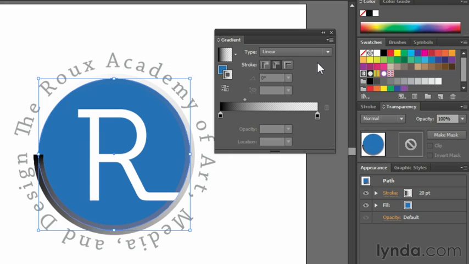I can then go in and make edits to the gradient as well. Like for instance, I think the midpoint is a little too far to the left, so I'll drag that over, make it a little bit more towards the middle. If you want to know where the middle is, just try to get the location to around 50%, or you can just simply come down and type 50, and you're good to go.